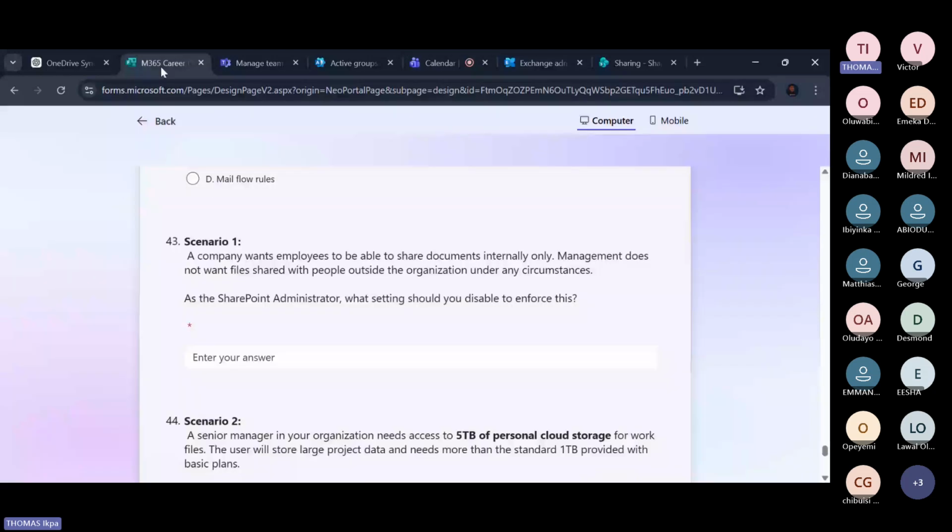All right. So, like you said, they asked that in the SharePoint admin center, what settings should you disable? The question is very clear. They want you to not be able to share externally. What you just need to disable is external sharing. Simple. So once you disable external sharing, they'll not be able to share externally. Or you can put the settings to only people in the organization. So I was right. You are right.